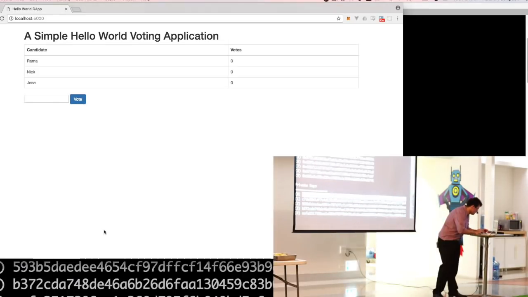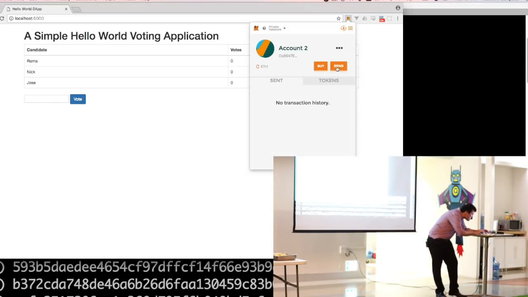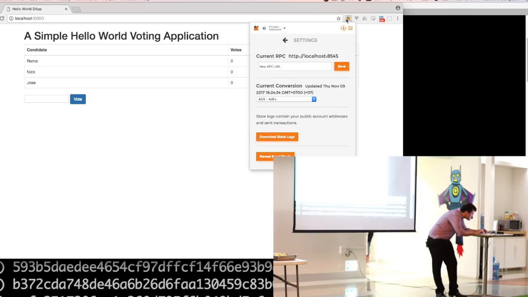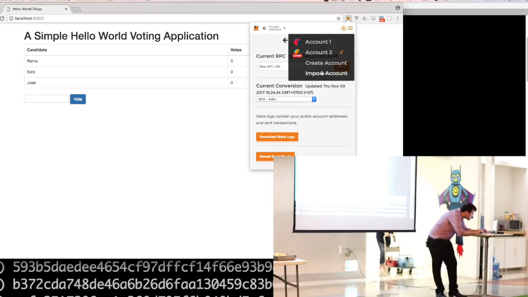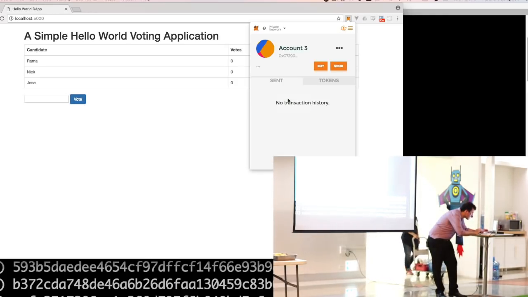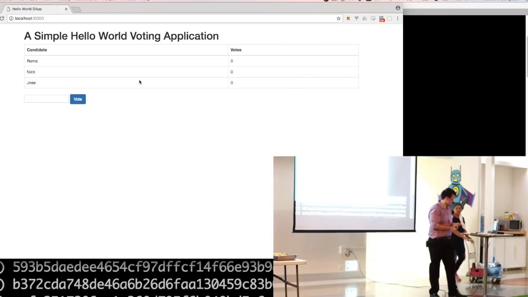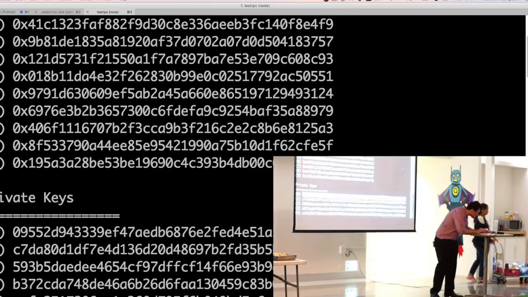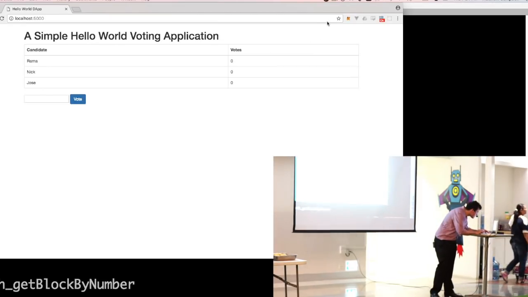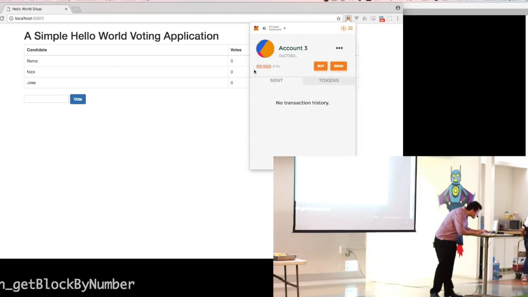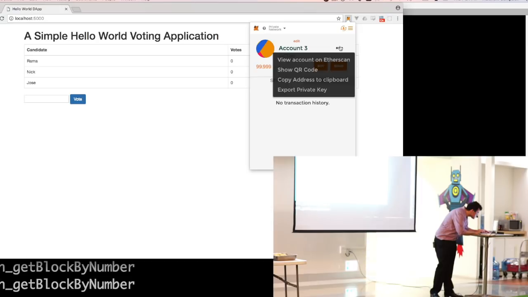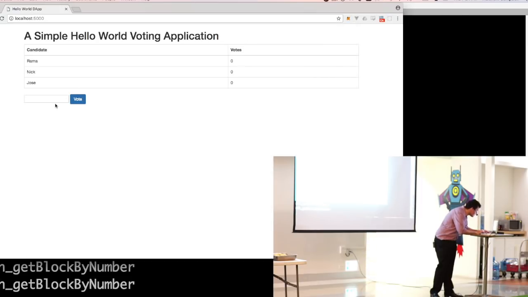Because we have to add a new account. An account is just a private key. Cool. And if we refresh this, it's not friendly. You should be able to invoke for Rama.